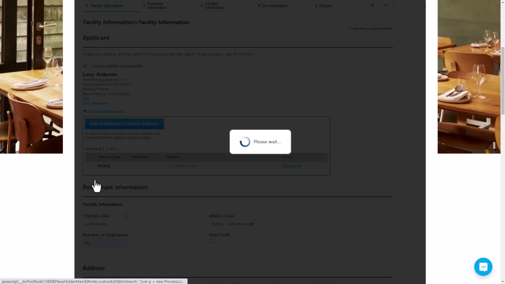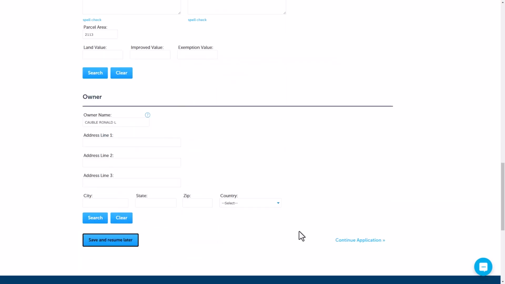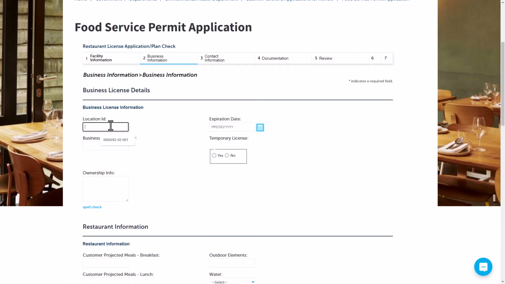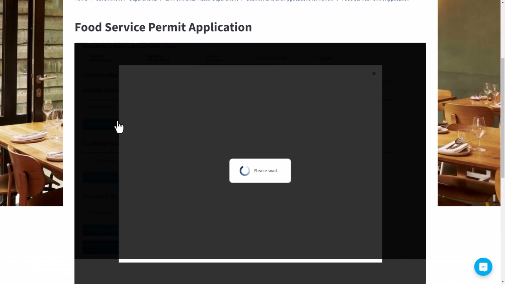Accela integrates with your Esri map services and APO data, therefore we're just validating the address, parcel, and owner, as well as validating other key items such as business license information. Then applicants complete items that determine risk and fees, such as projected meals, customer seating, and important dates. Next, we enter our contacts.